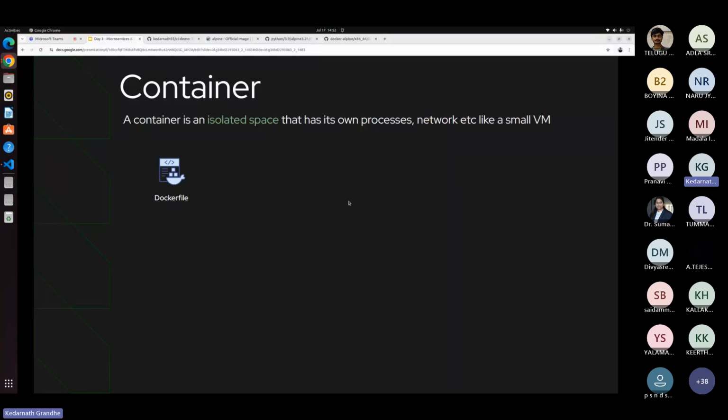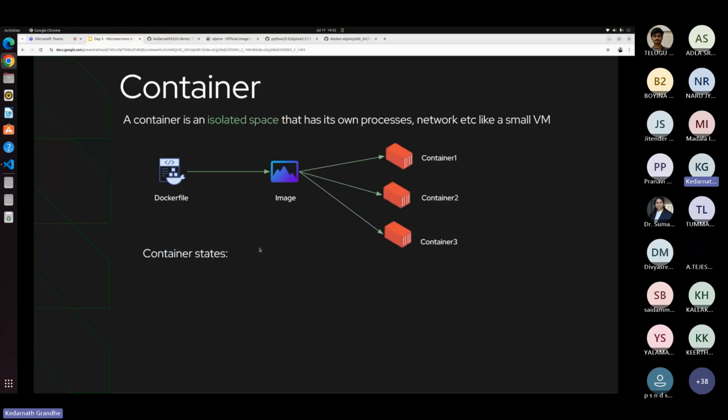Here we can see the flow again. We have a Dockerfile, we build an image out of it, and we can run multiple containers from that image. Each container's life cycle has different states. A container can be in one of these states from the point of its creation to its destruction.